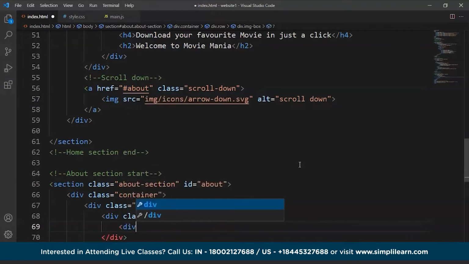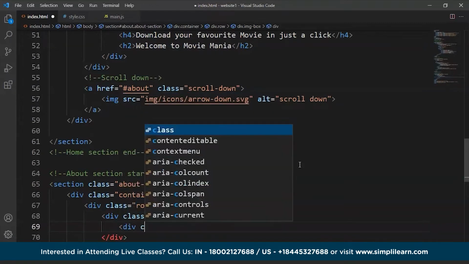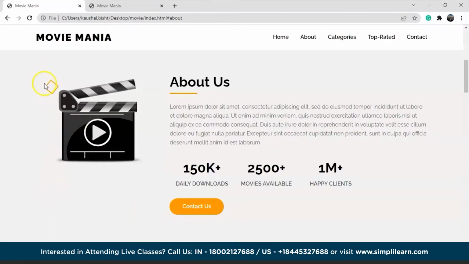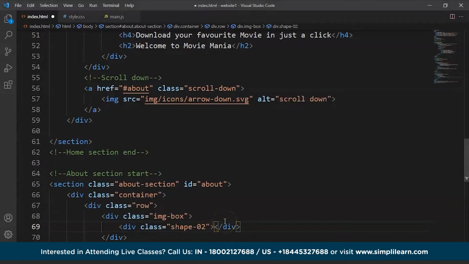And inside this, we'll take another div tag and we'll write here class is equal to shape02. Why are we doing this? Because if we move back to our website, you can see we have this shape over here as well. So we'll style this shape later on in the CSS file. For that, we need to mention the class. That's why we are using class shape2 here.